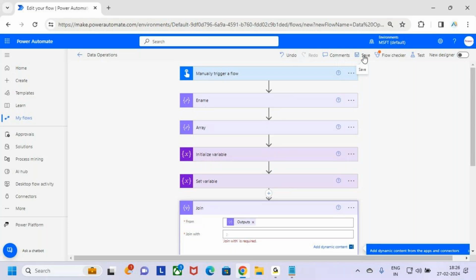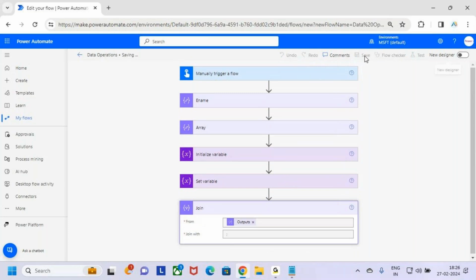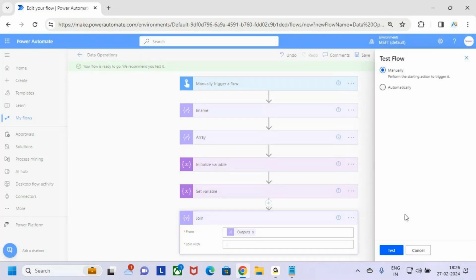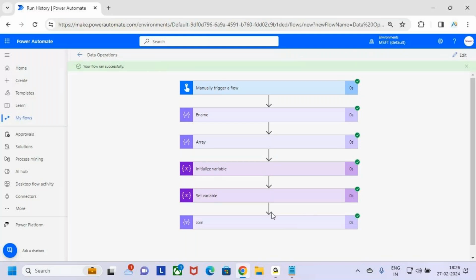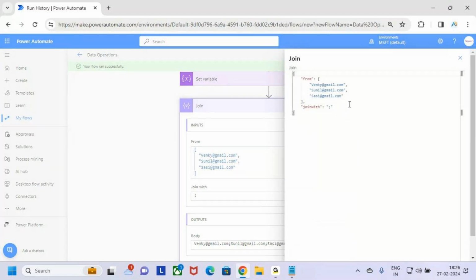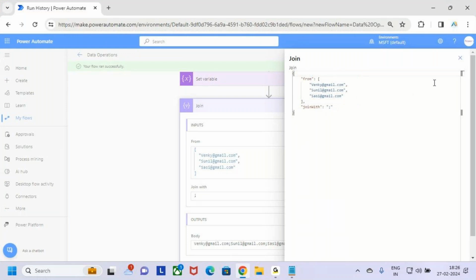Now just save the flow. Let me check whether it is separating the values in the array with the semicolon delimiter or not. Let me test the flow. Now see, this is the join action. What's the input for this join action? The input is an array. Now what's the delimiter I'm passing here? Semicolon. Now let me check the output.